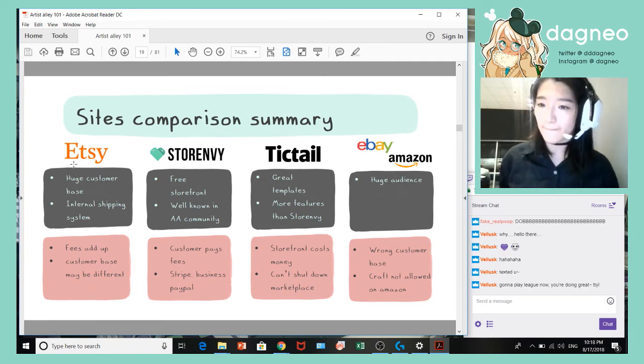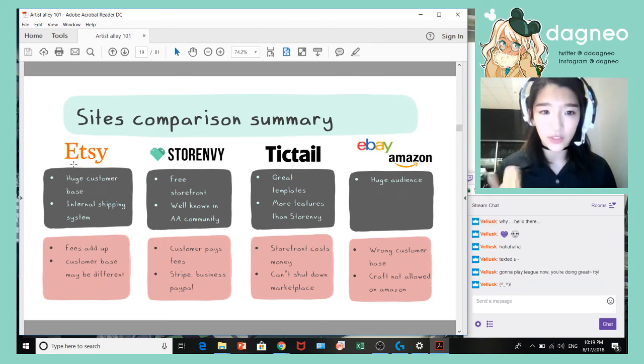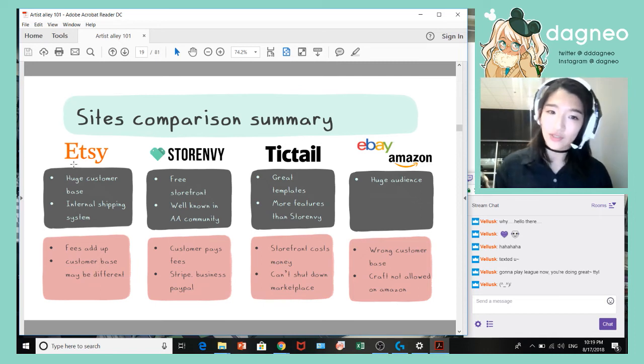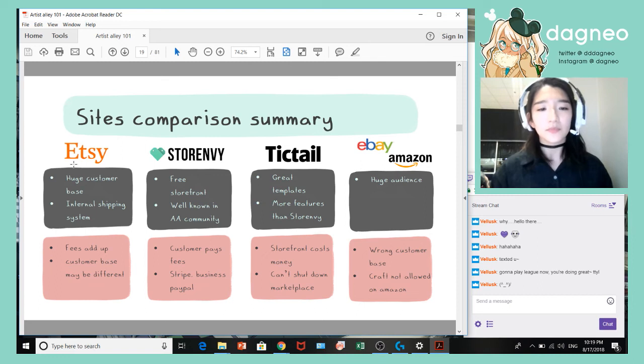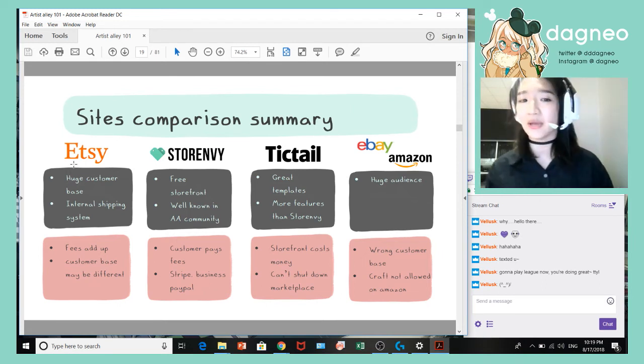Store Envy is, at this point, I think, the only store that has a free storefront. It used to be that TikTok had a free storefront. I don't think that's the case anymore. But it is also very well known in the artist alley community. If you are at a con and say, oh, I have a Store Envy, even the customers, the people who are going to the conventions, are going to know what you're talking about just because Store Envy is a pretty household name at this point.